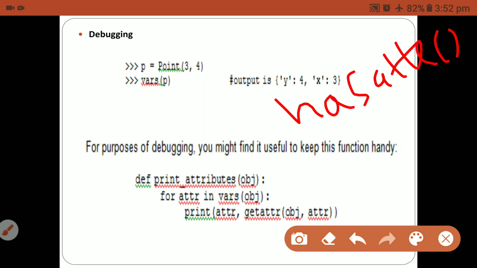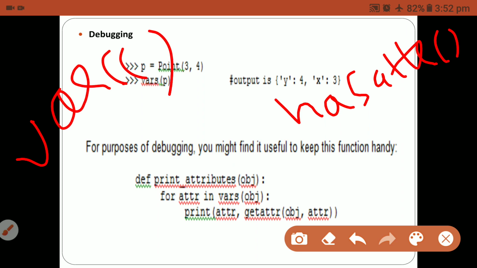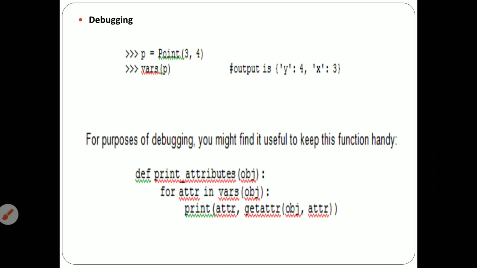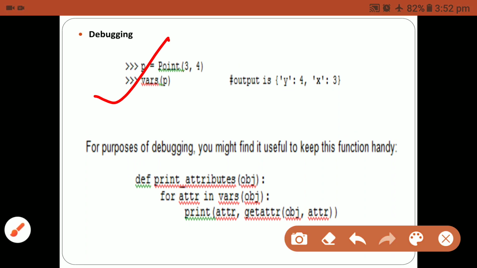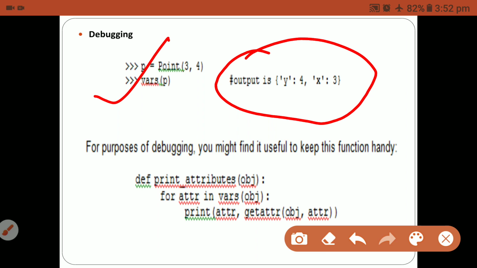So there's one way of doing it, using the method vars. Vars means this method maps the attribute names and the values of the attributes into dictionaries. So how is the Point class defined, with the help of this function? p equal to Point(3, 4), then vars. Vars means automatically the names and their values in the dictionary. So we'll get the output y: 4, x: 3. Automatically it will display the attribute name as well as the values of the dictionary.